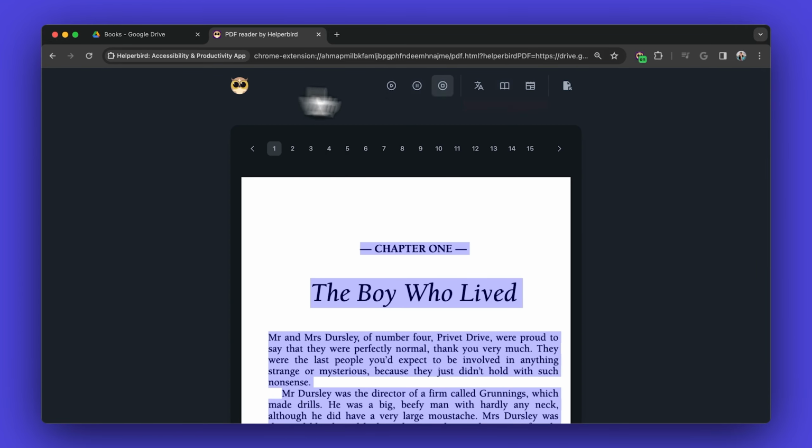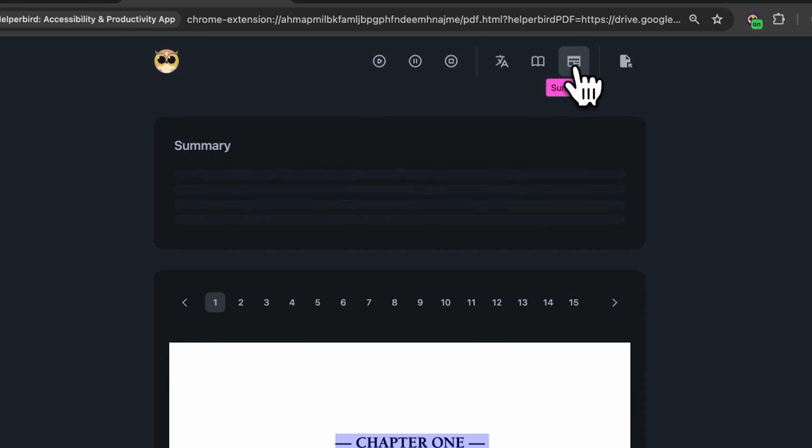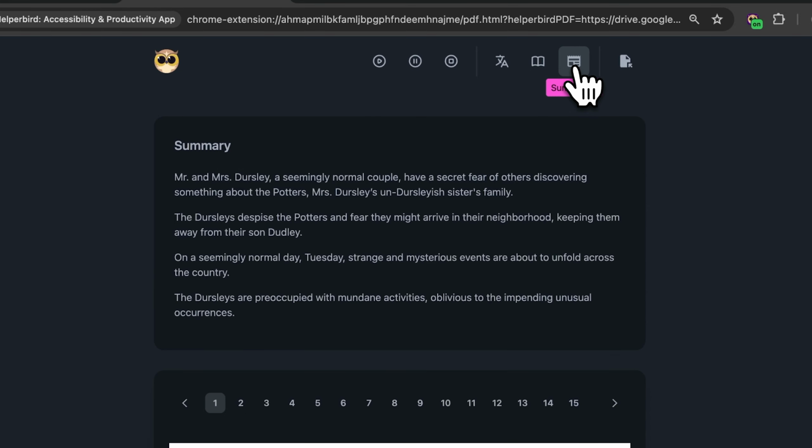And if you click on the Summarize button, your current page of your PDF will be summarized into a condensed, easy-to-read summary of your PDF document.